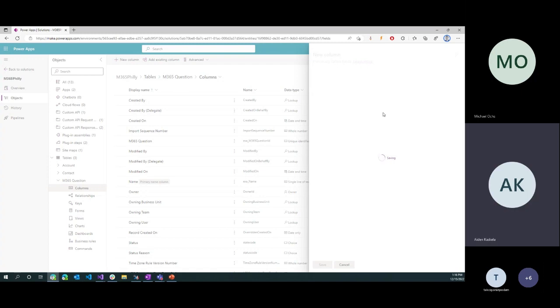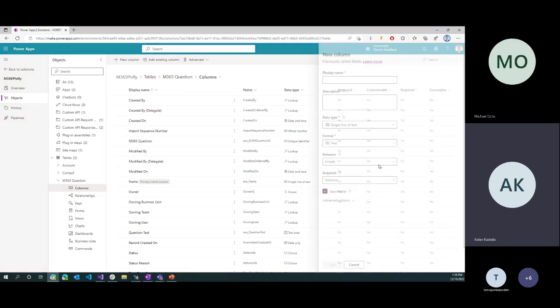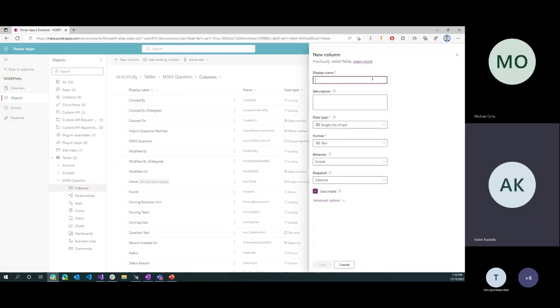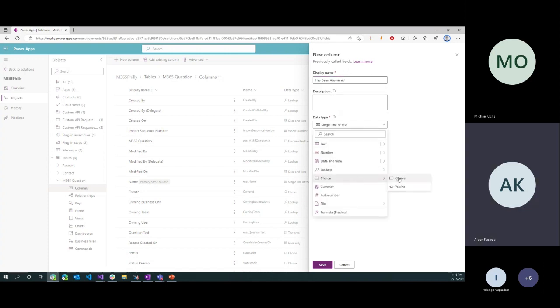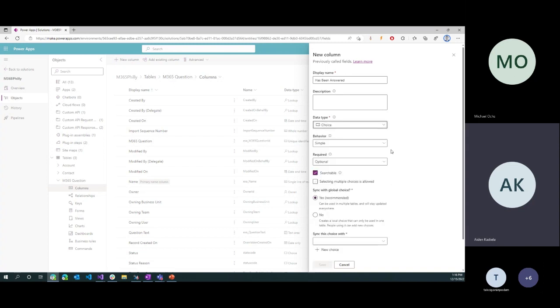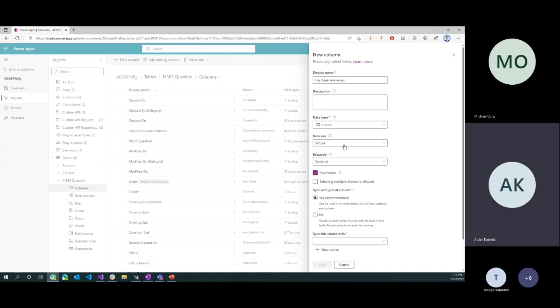And we'll add another field for if it's been answered or not. We'll also add a column for the person who asked it. Been answered. Make this a choice, so we can say yes or no. I think I'll go with a choice. You can create your own or use existing options. I think I'm just going to go with a yes or no.